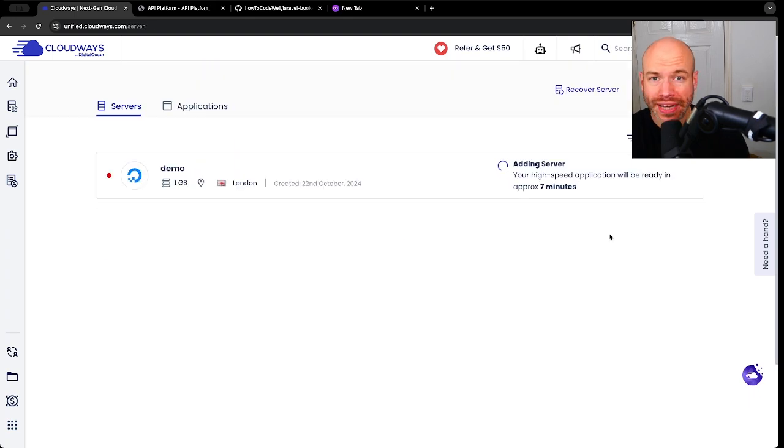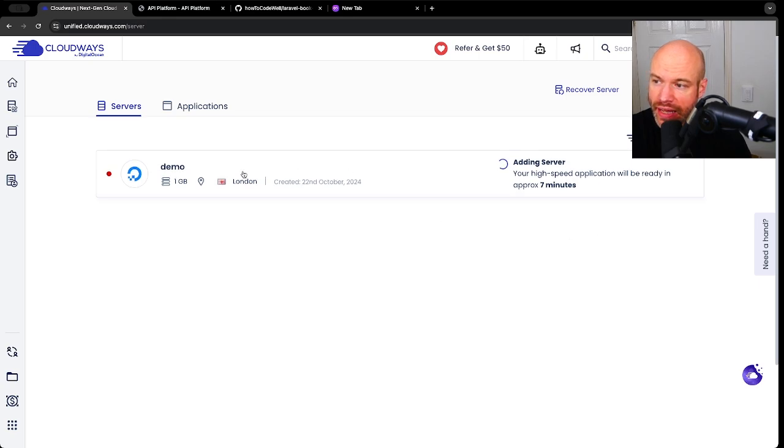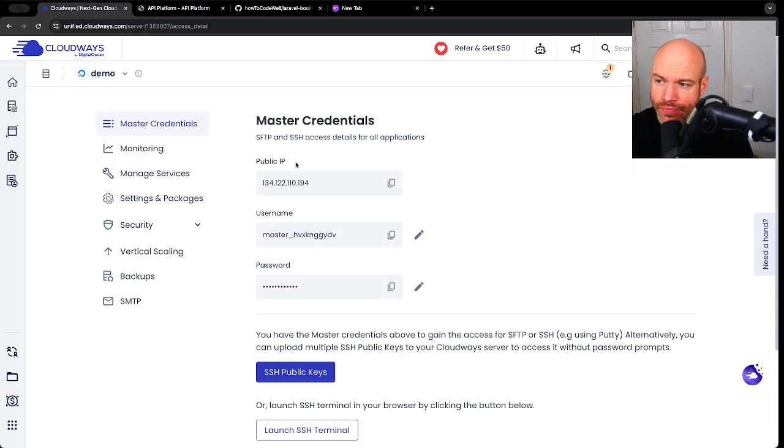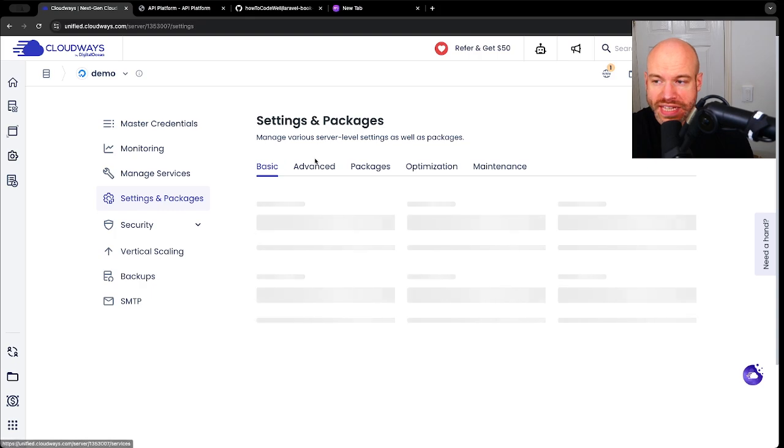We're now taken to a list of servers on our dashboard, and we can see here that the demo server that we've just created is currently provisioning. We now have the server. What we're going to do is modify the version of PHP. Click on to the server and click into Settings and Packages. Once this loads, click on the Packages tab.